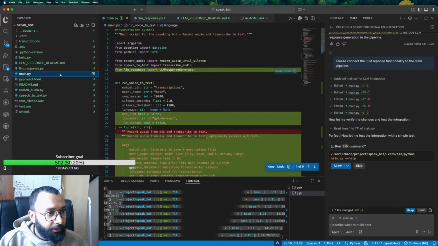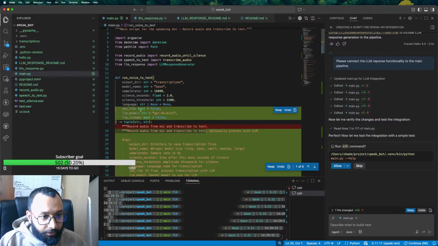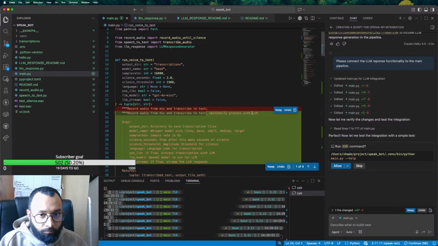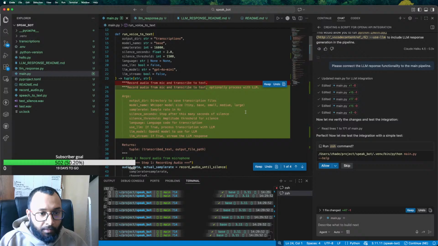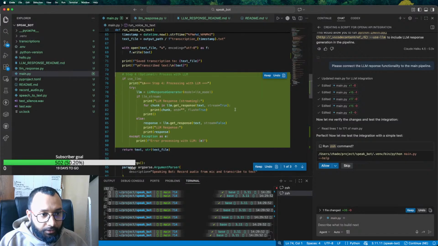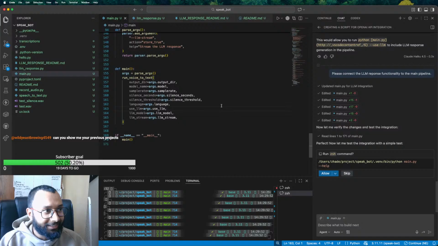Okay, I think it changed a lot of things. So it added the LLM generator. It is using 4 mini. It changed some of the arguments here. Right. Of course, it should use LLM. What else am I supposed to use?